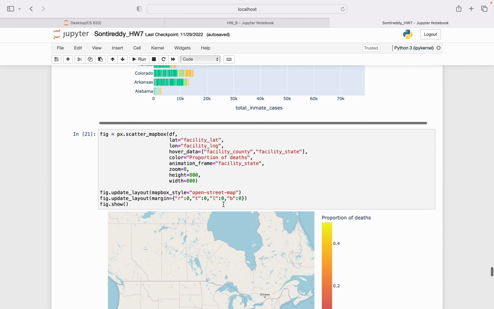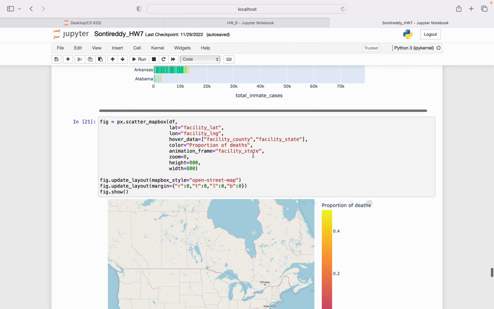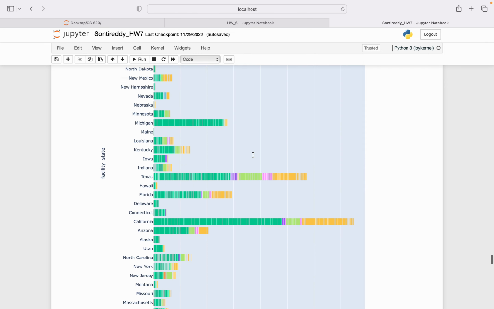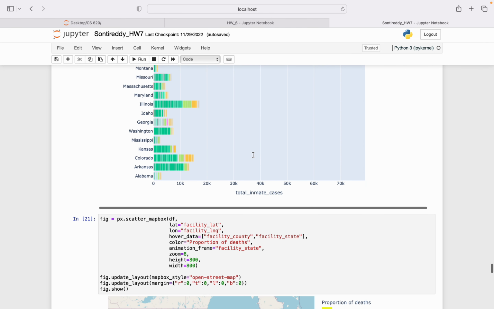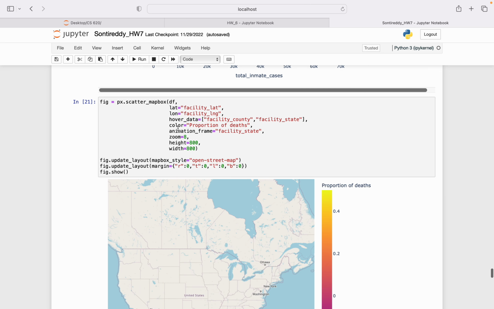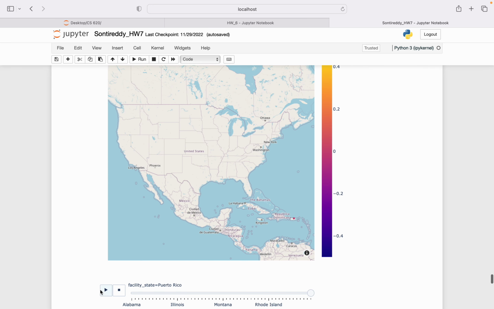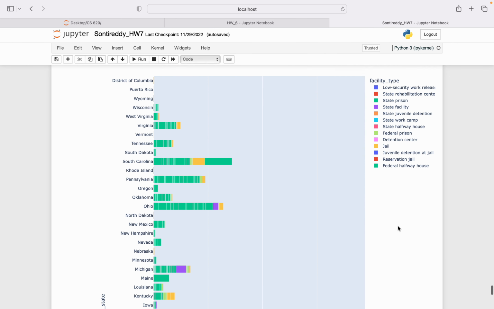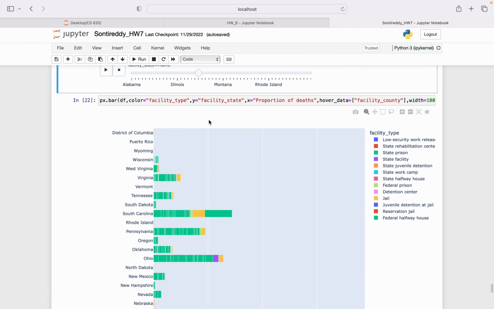And the next one is the scatter map box for the top two ones are for the total inmate cases. And here I have changed one of the parameters to proportion of deaths so that I can verify what proportion of deaths were. Here also we can do the animation, and we can check over the points and get some data over there. And the other one is the same as the bar chart above. Here also I have changed to proportion of deaths, and here we can see the overall.